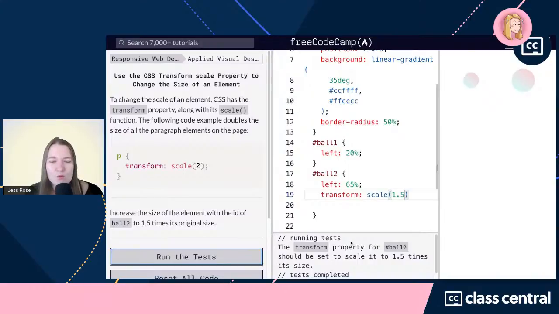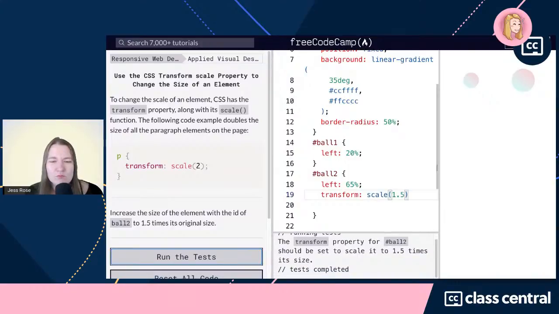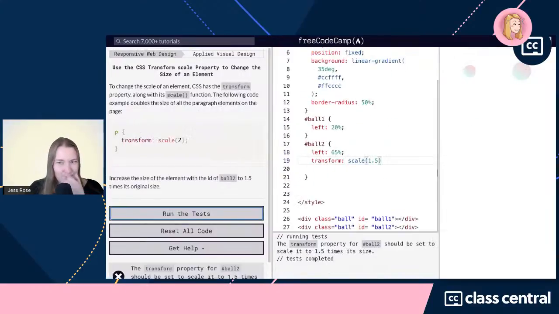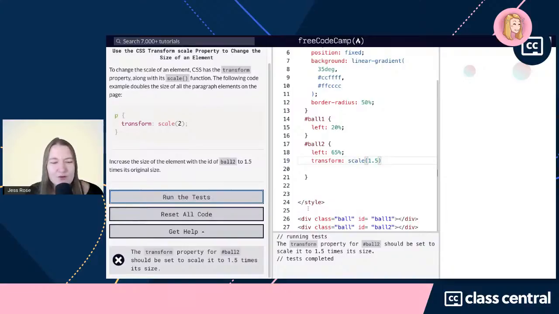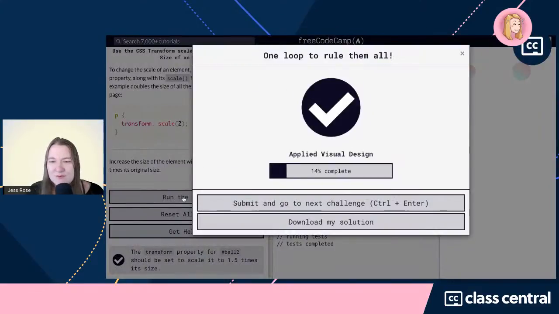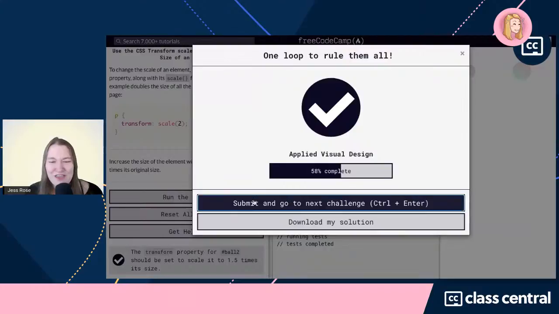Ooh. The transform property, oh gosh. It probably needs me to be proper. The transform property for ball 2, transform. Oh, do you not like the lack of semicolon? I love the very aggressive enforcement there where it's just like, you need a semicolon. Don't mess about, Jess. I will not let you go anywhere until you add your semicolon. Fair.